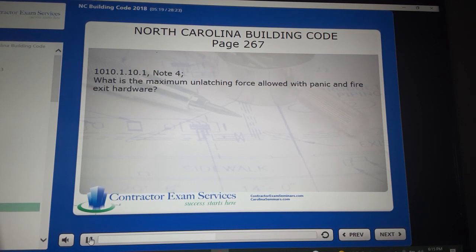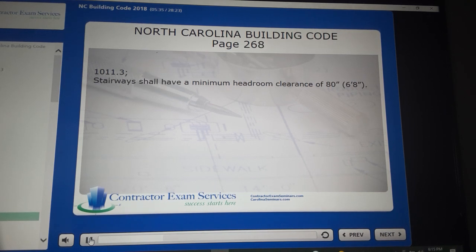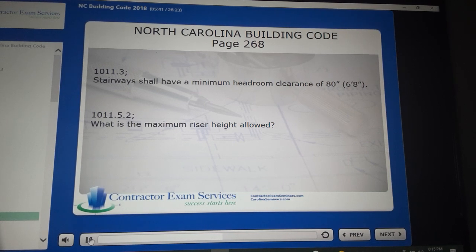What is the maximum unlatching force allowed with panic and fire exit hardware? 15 pounds. Shall have a minimum headroom clearance of 80 inches. 1011.5.2. What is the maximum riser height allowed? 7 inches.